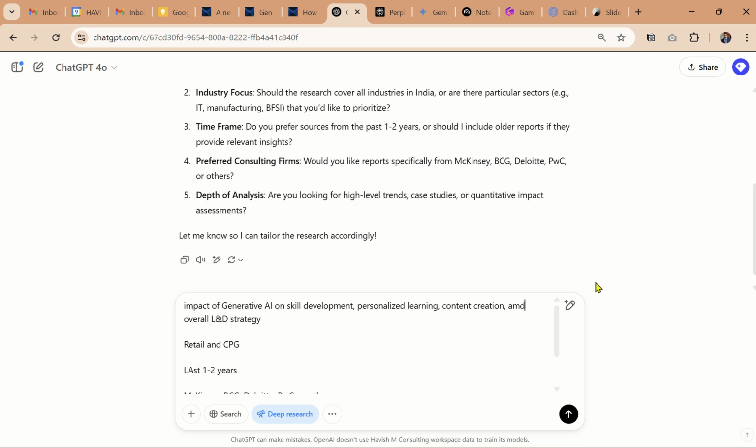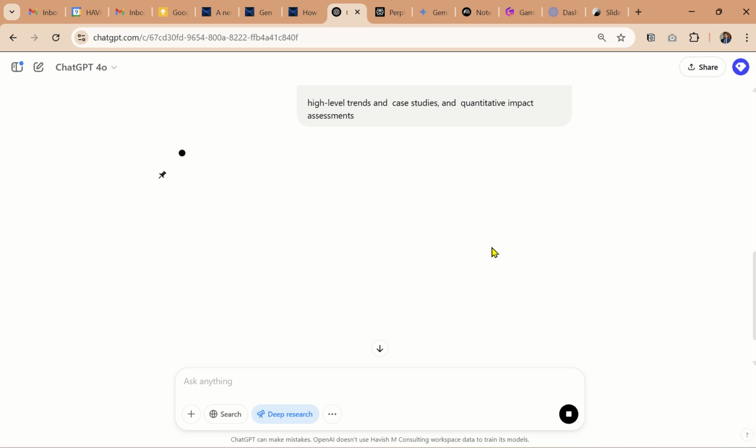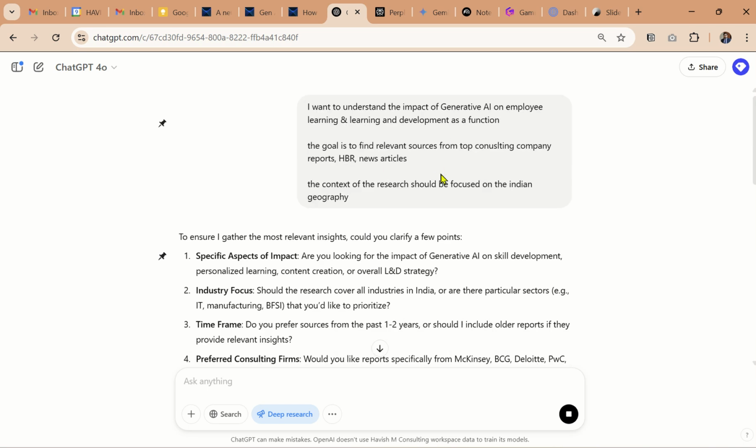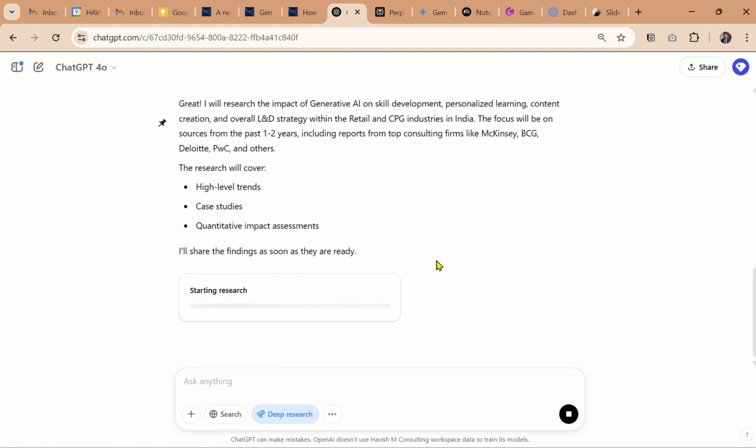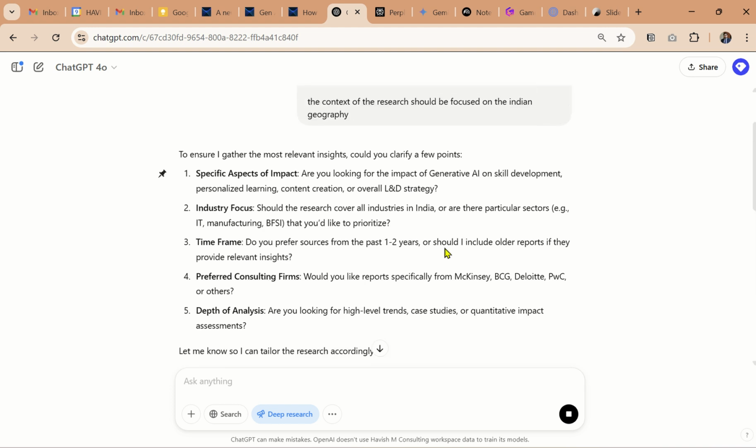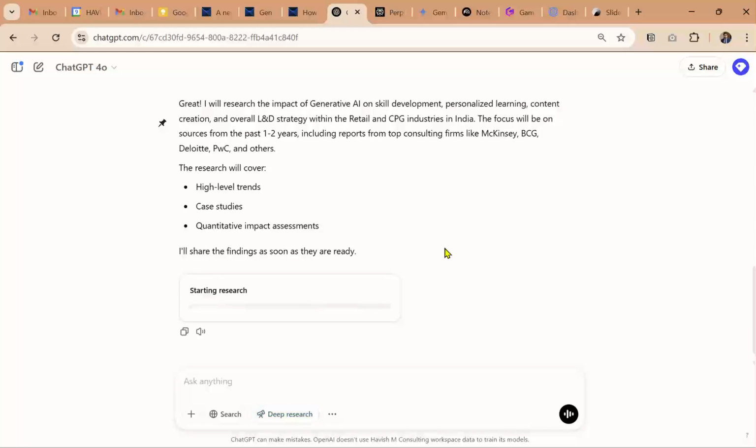A lot of times when the model needs more inputs from you, it's going to ask, and then it's going to start doing the research. So this was my original prompt. Then the model asked me some questions when I used deep research, and now it is going to research for me. Now this, like I said, will take some time, because I've specified a lot of things, right? So we'll come back to this in a few minutes.